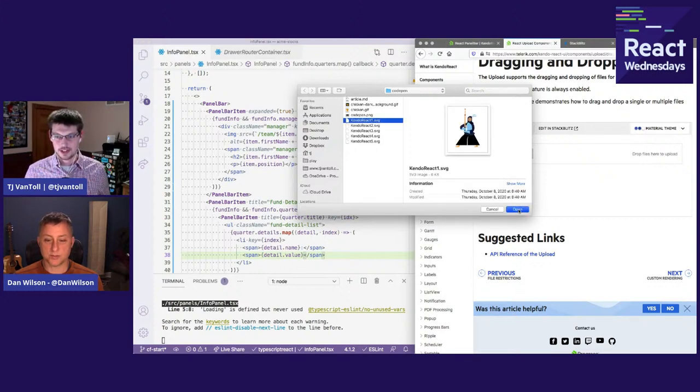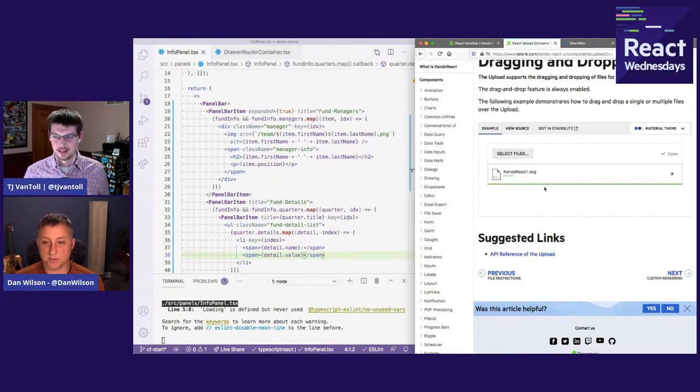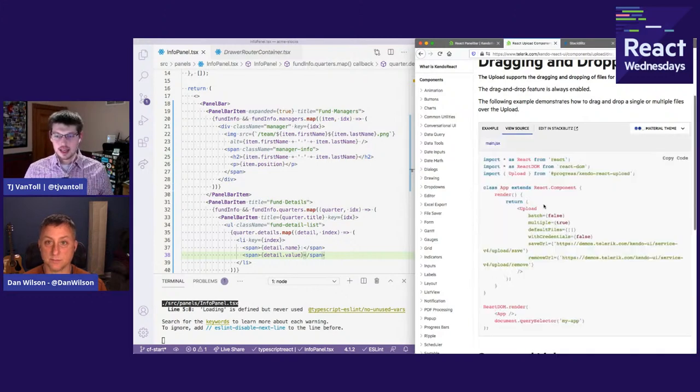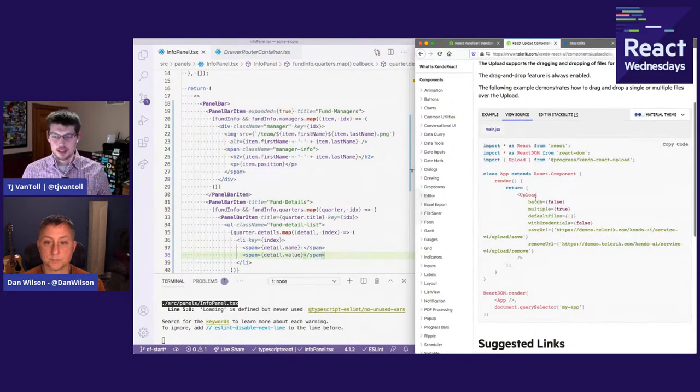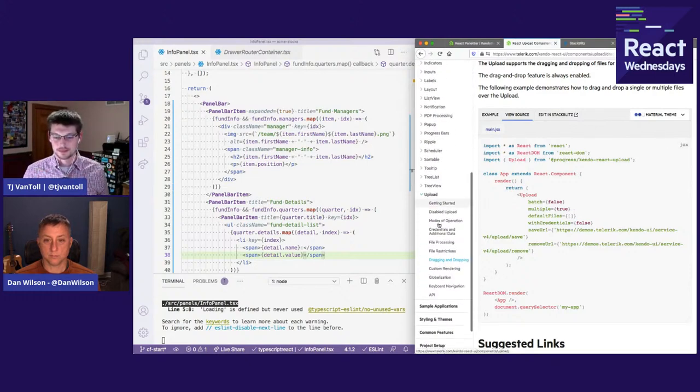So KendoReact SVG. Drag in a file and then it'll throw up some event that says, hey, I've got a file to upload, and then the developer handles pushing that back to wherever you want the file to go. Yeah, essentially, once you've got it uploaded, in this case, it's got a save and remove. So you have to provide server endpoints for dealing with this, because we're just handling the front end for you. So essentially, we're documenting what you need to do on the server end of things to actually receive these files. Yep, that makes perfect sense.